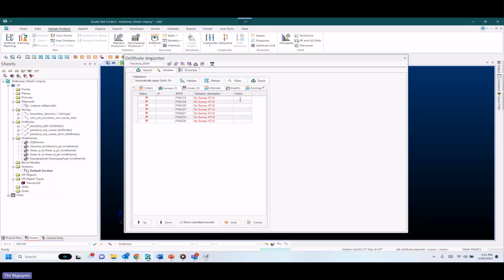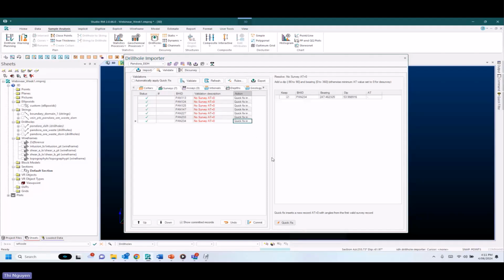Oh, it's a little bit laggy, isn't it? See how we go. Cool. Once I've chosen those quick fixes, I'm just going to hit commit. So now my survey issues have been resolved.